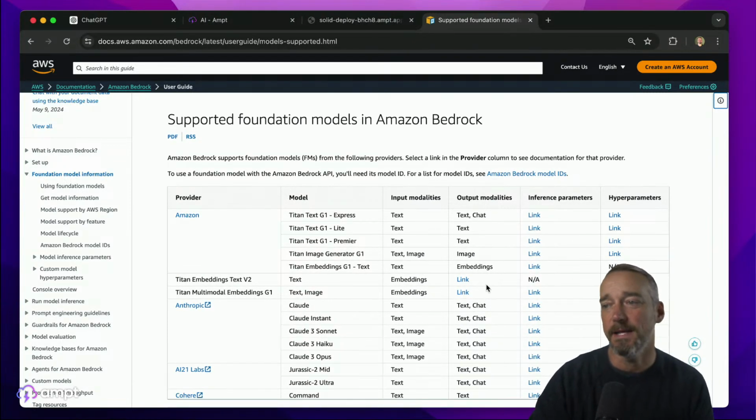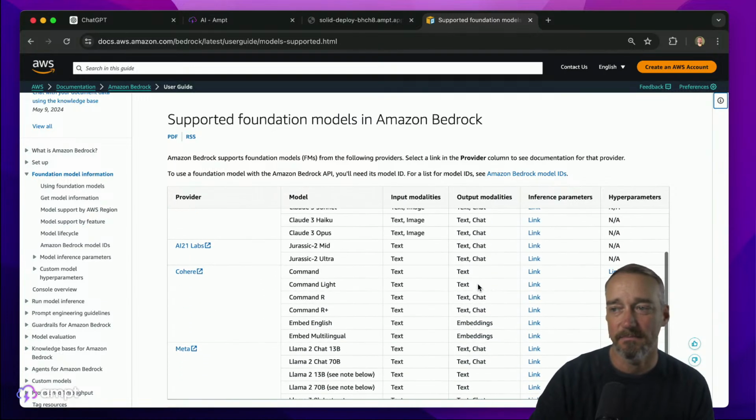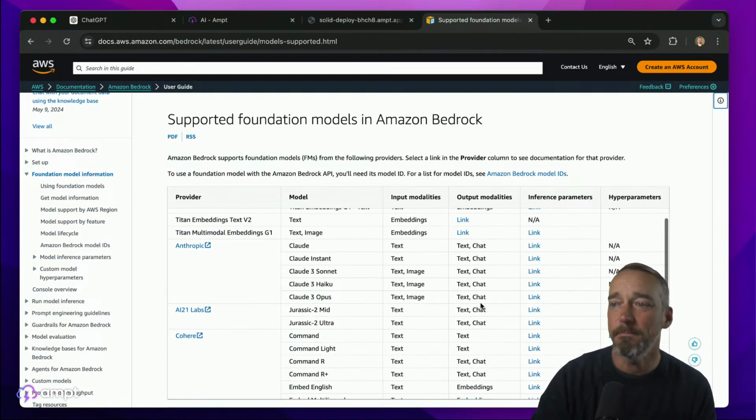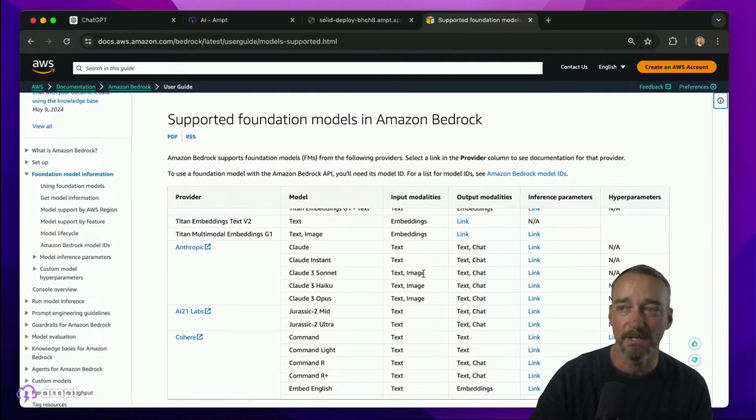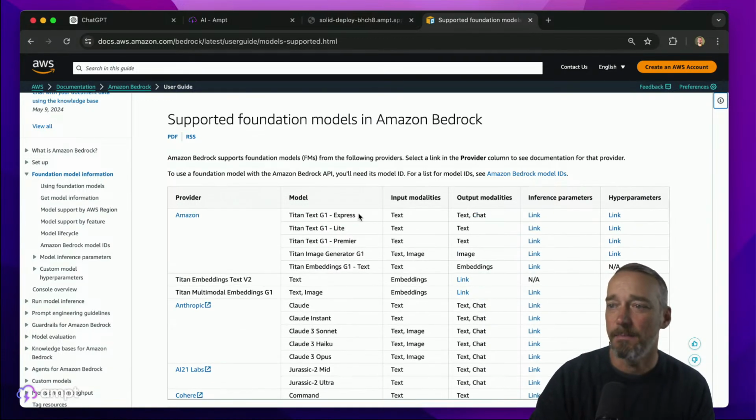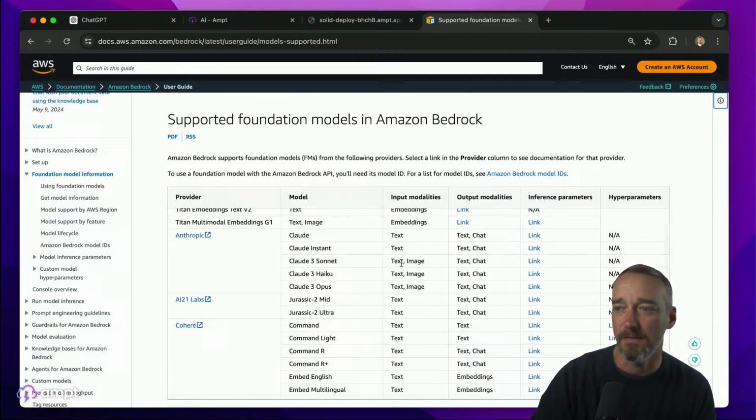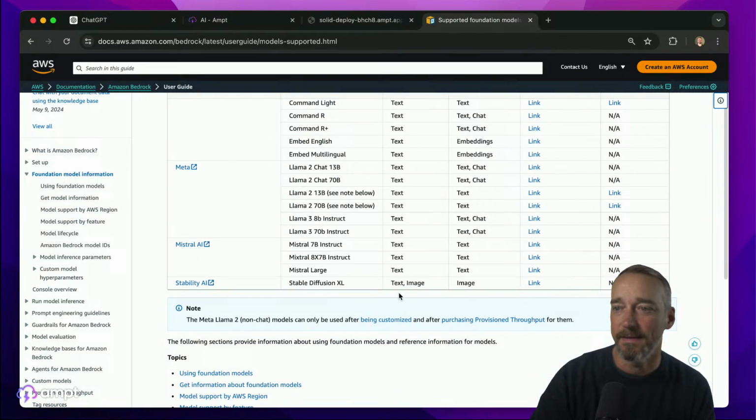And the output modality that we're looking for is either text or chat. It doesn't matter. We just need an output. But the input is the important one. So we need to make sure that we can send it images. If you look here, the only ones that support images are the Anthropic ones, and then the Stability AI. But again, this isn't going to give us what we want because we want a text output.